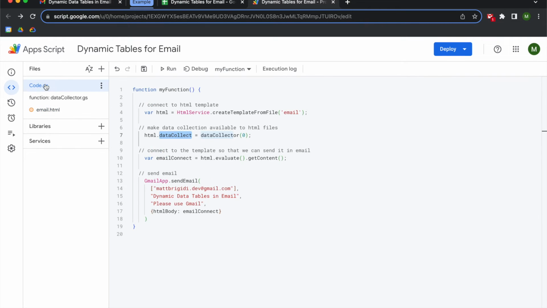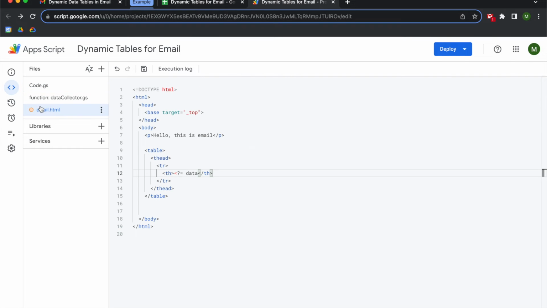It is data collect. So we're going to reference data collect, and then we are going to reference the points in the table, or in the data array, that we want to use. We're going to use another question mark, and then we're going to use a greater than sign.